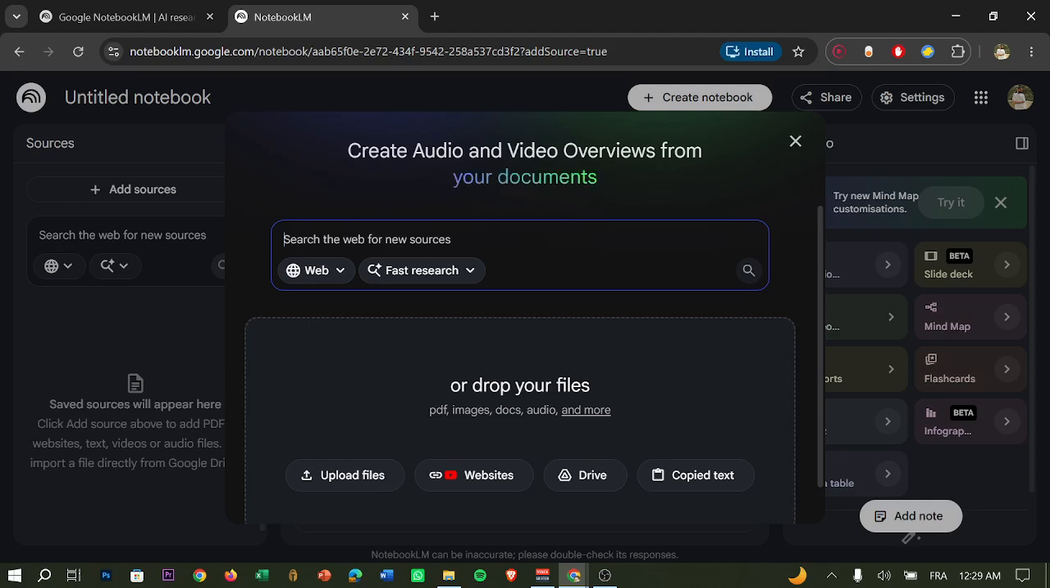So after uploading, NotebookLM will process the content depending on file size. This may take a few seconds or several minutes. Once processing is complete, the documents become searchable, so larger files may require more processing time.